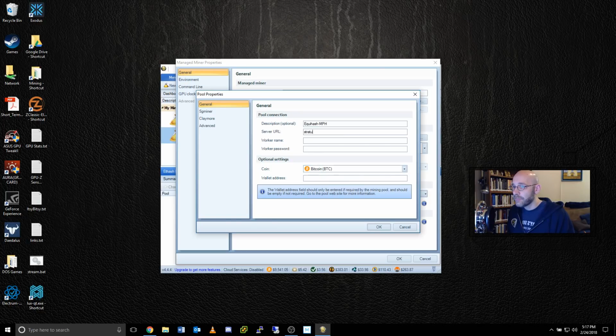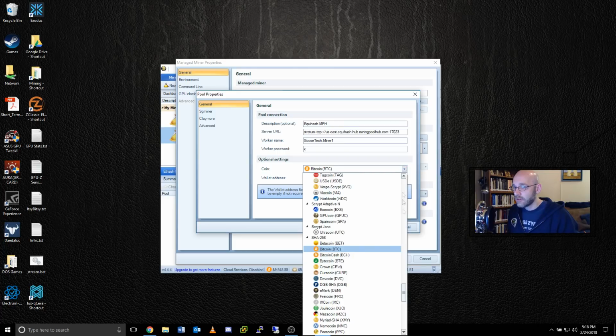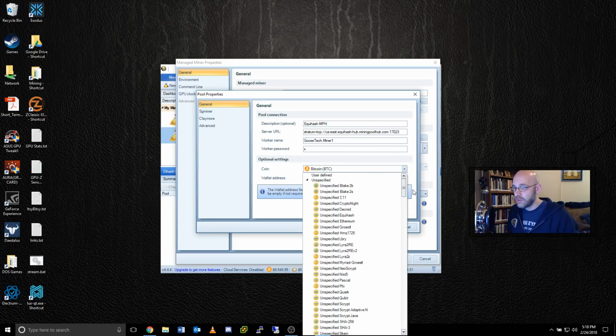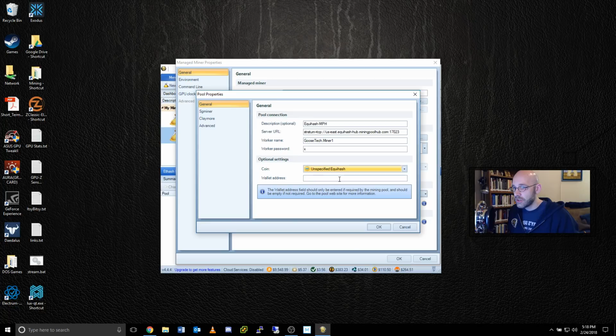stratum plus TCP:// paste our address. And remember our port number, 17023. As for your worker name, go ahead and put in your username.worker name. Password is X. Once again, we'll set this to unspecified Equihash. And go ahead and copy your worker name here into your wallet address.